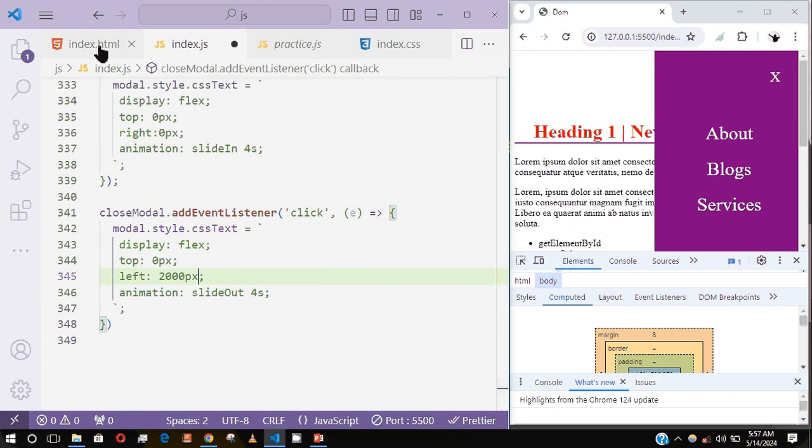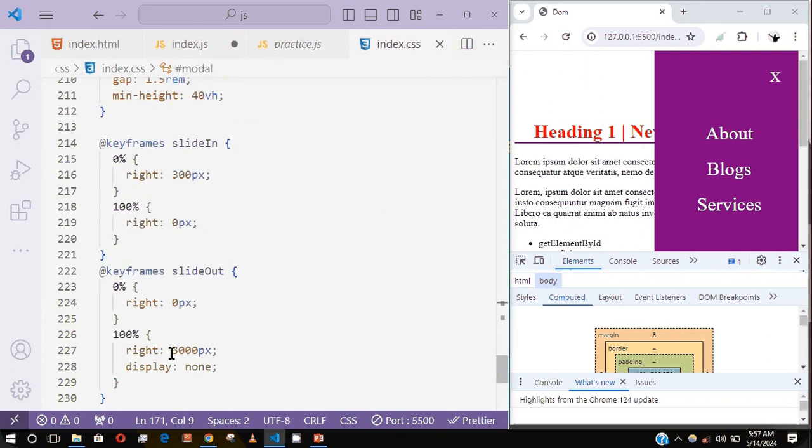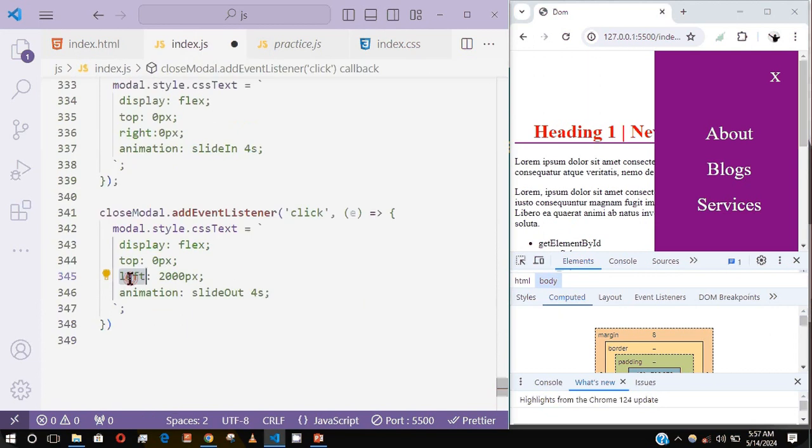So we want it to slide from the right of 0, which is this one now, to the right of this. I want it to remain in that right. So this should be right. So we want it to remain in that right. Then after a certain time, so after 4 seconds or so, we now want to hide it.